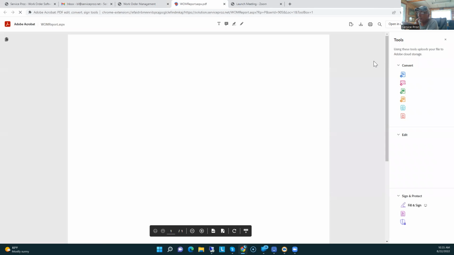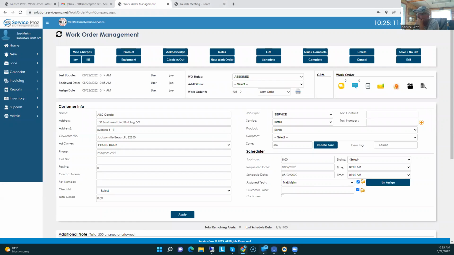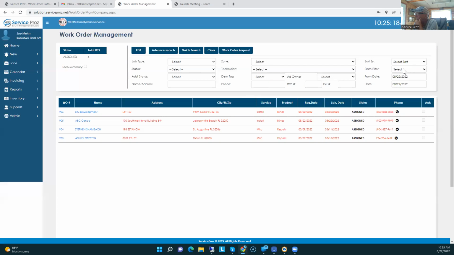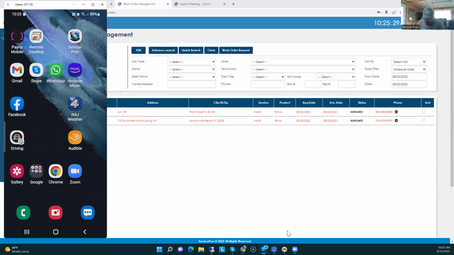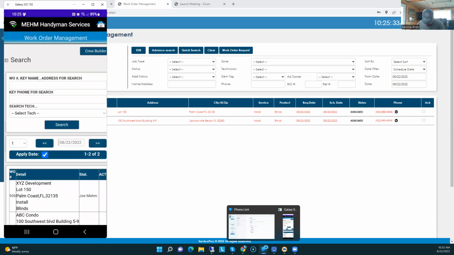So what I understand from you is you want a consolidated report of these toolboxes, which shouldn't be a big deal because we know what jobs are scheduled for today. If I come into the jobs here and I go, I want to see what's scheduled for today. Those are the two that are scheduled for today. If I look on my app, signed in as your company 344, go into work order management, those are the two jobs as well.